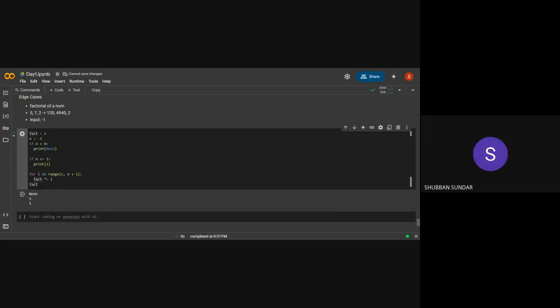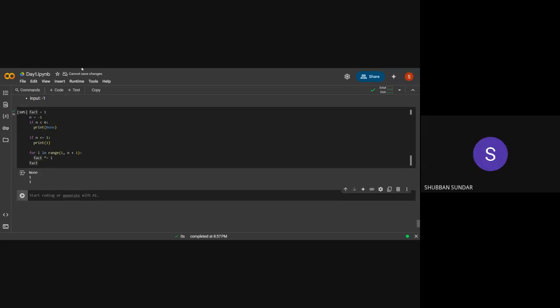Exactly. Then factorial of a negative number should give an error, right? It should give none. Generally, it should give none. Okay.